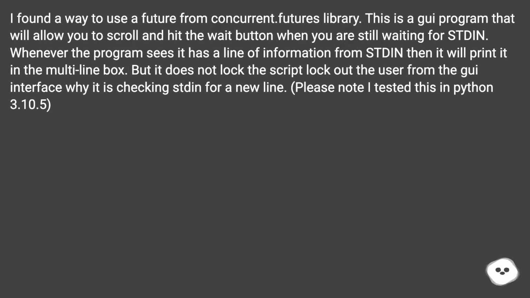I found a way to use a future from the concurrent.futures library. This is a GUI program that will allow you to scroll and hit the wait button when you are still waiting for stdin. Whenever the program sees it has a line of information from stdin, then it will print it in the multi-line box. But it does not lock the user out of the GUI interface while it is checking stdin for a new line. Please note I tested this in Python 3.10.5.